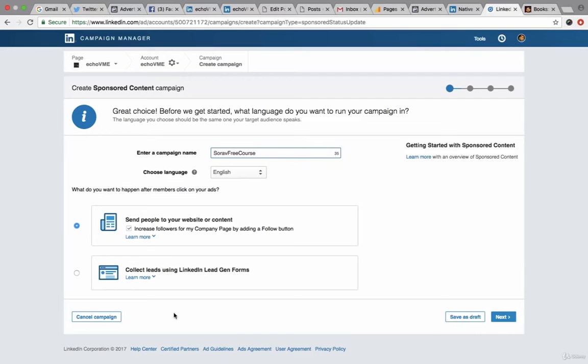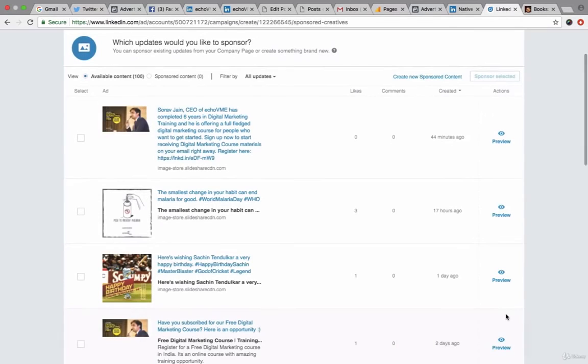So there are two options here: send people to your website or content. If you have a landing page or if you want to drive traffic to your website, you might want to opt for this option. But now I'm going to pick the second one because my idea is to immediately collect leads from LinkedIn by making people just click on the sign up button and directly reach the lead generation form and submit their details out there, instead of driving them to a particular landing page and making them spend time there and fill in the details. I am cutting short time by making it a lot easier for people to subscribe to my free course. So I collect leads using LinkedIn lead generation forms and click on next.